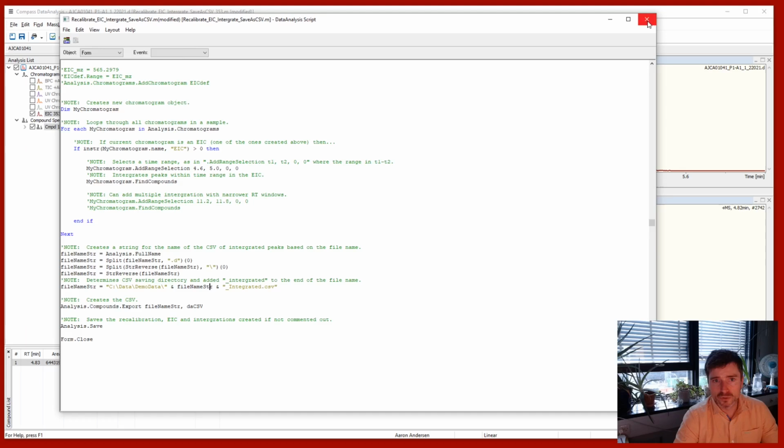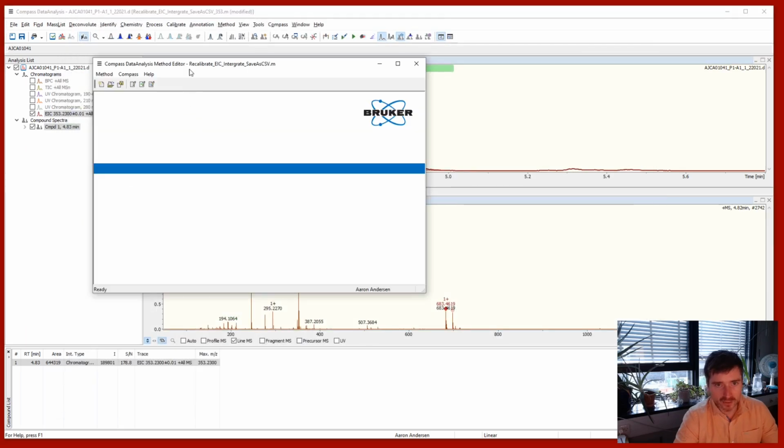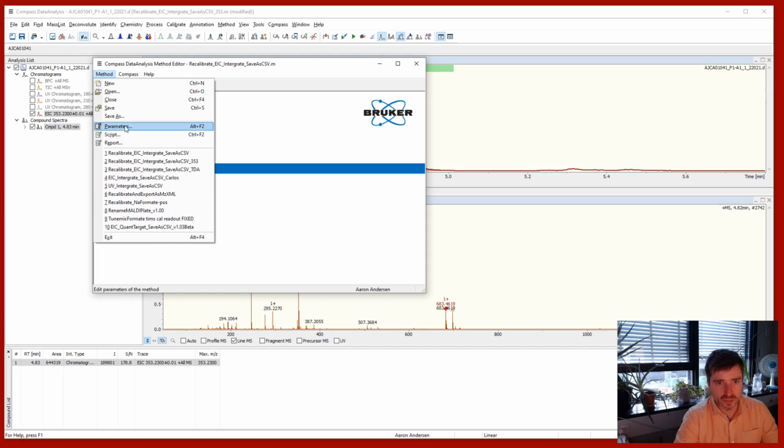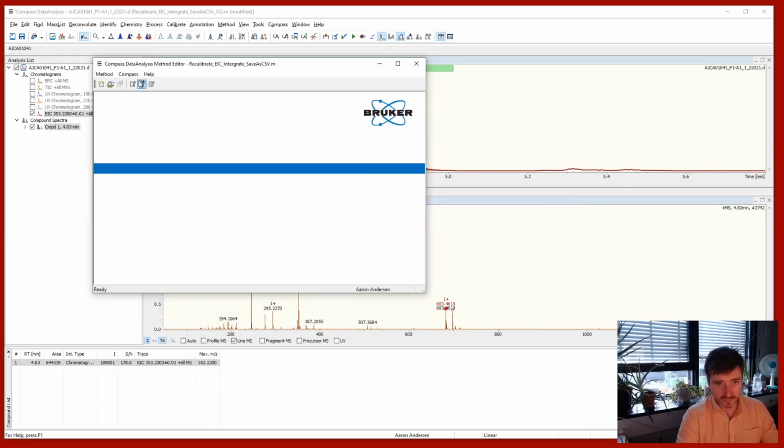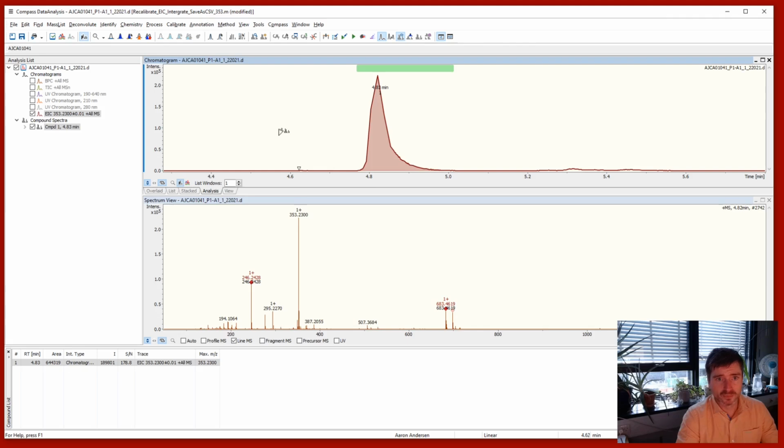We can just close this, and then still in the method editor here, now we just need to go to save, and we'll save as, and we'll just save it as demo. And we can simply close that now. And now we have this script that's going to process our data for us. What we need to do now is open up another program called Automation Engine. And what that program is going to do is take that script and apply it to as many data files as we tell it to apply it to, basically. So we can run this script multiple times very quickly.